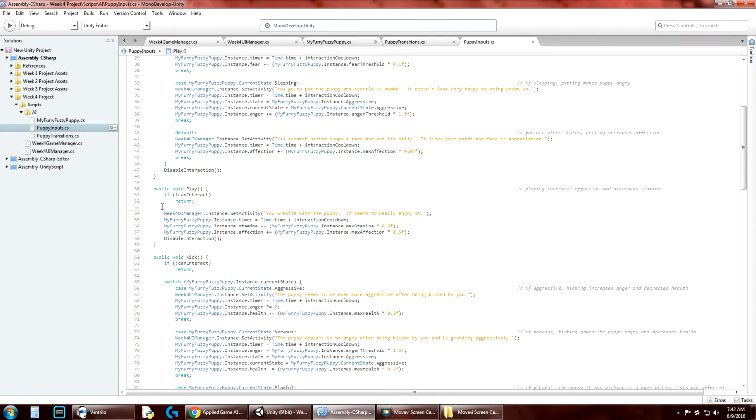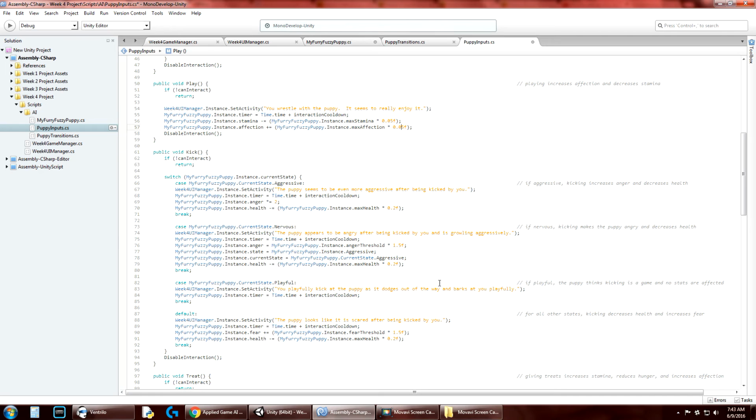Now, for play, for those states where it's available, we are going to decrease stamina. This was actually supposed to be 5%. We're going to decrease stamina by 5% of the max stamina, and we're going to increase affection by 5% of the max affection. Now kick.